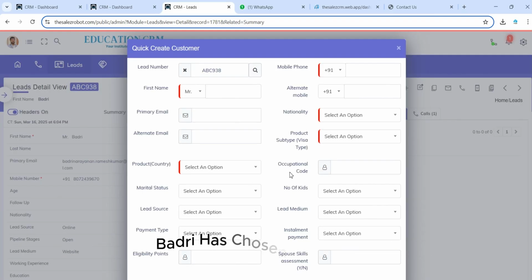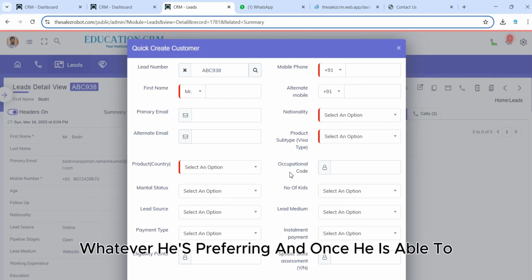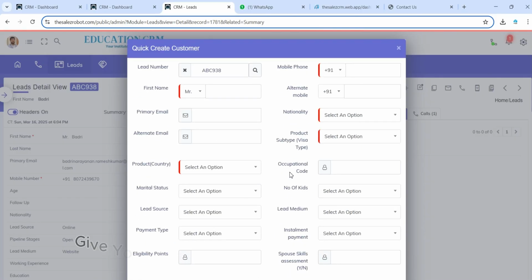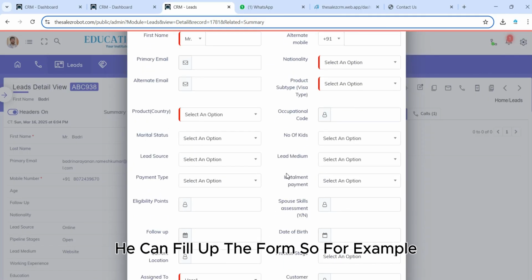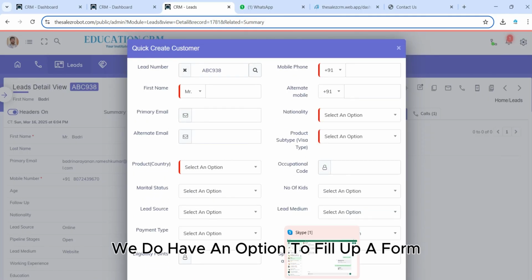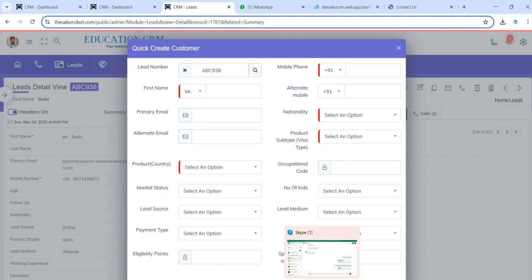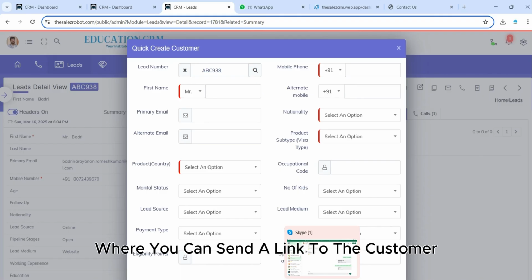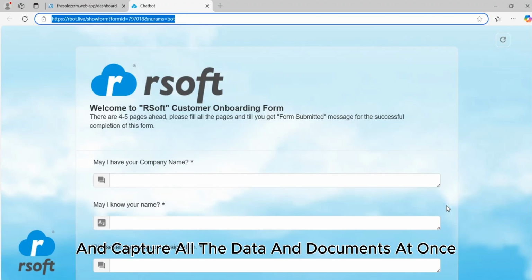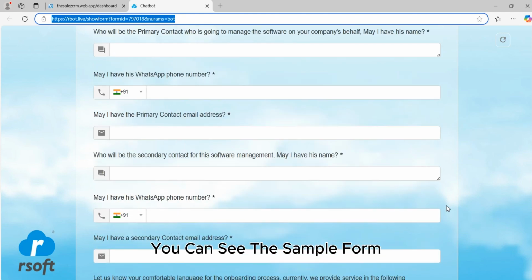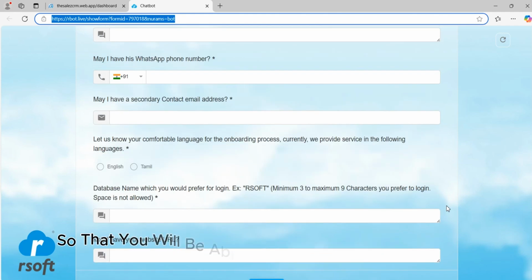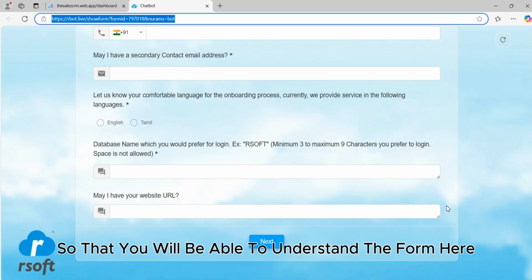For example, Badri has chosen the course he is preferring, and once he gives you the payment and onboards in the course, he can fill up the form. So we do have an option where you can send a link to the customer and capture all the data and documents at once, with ease. For example, you can see the sample form we have done for ORSO, so that you will be able to understand the form here.